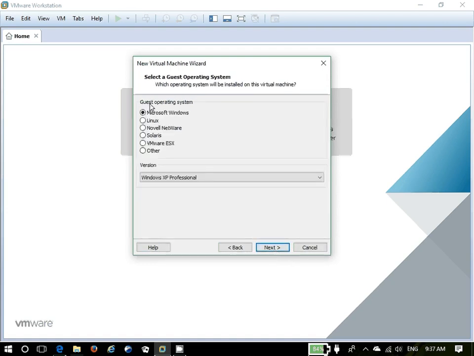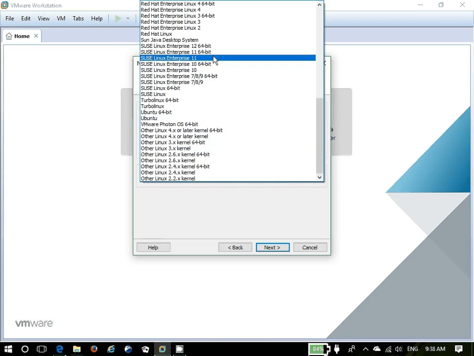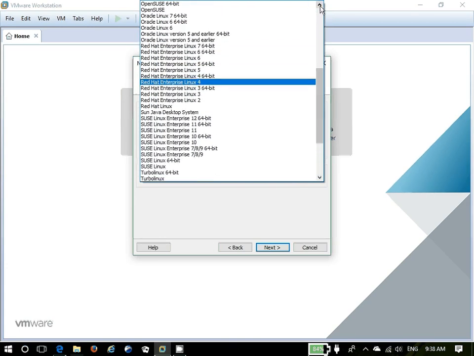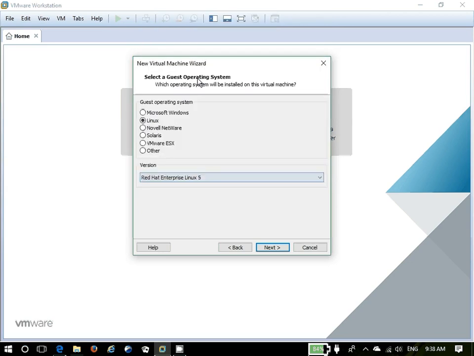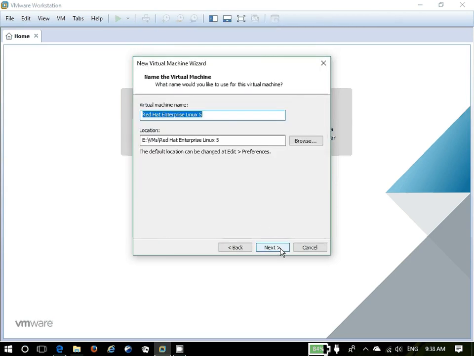In the guest operating system section, I need to select guest operating system as Linux, and under version I need to specify Linux 5. So here I can select Red Hat Enterprise Linux 5, 6, 7. So better go with the Red Hat Enterprise Linux 5 and click on next.